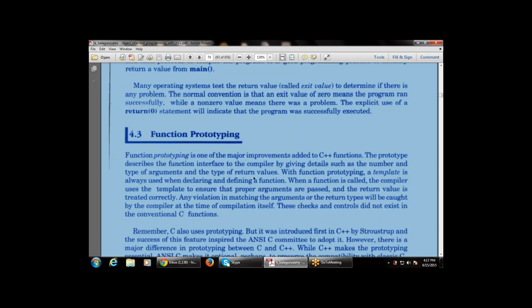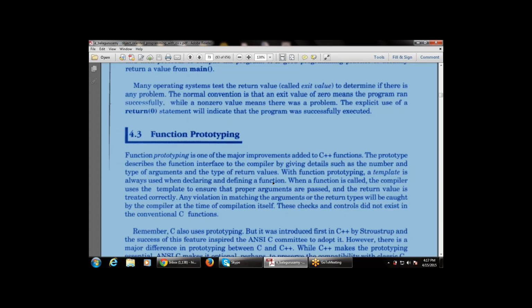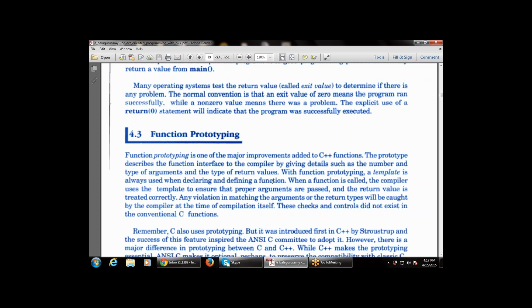What are the various details? Such as the number and type of arguments and the type of return values. That is, whatever data types are given in the parentheses, the number and type of arguments and the type of return values. With a function prototype, a template is always used while declaring and defining a function. When the function is called, the compiler uses the template to ensure that proper arguments are passed and the return value is treated correctly.